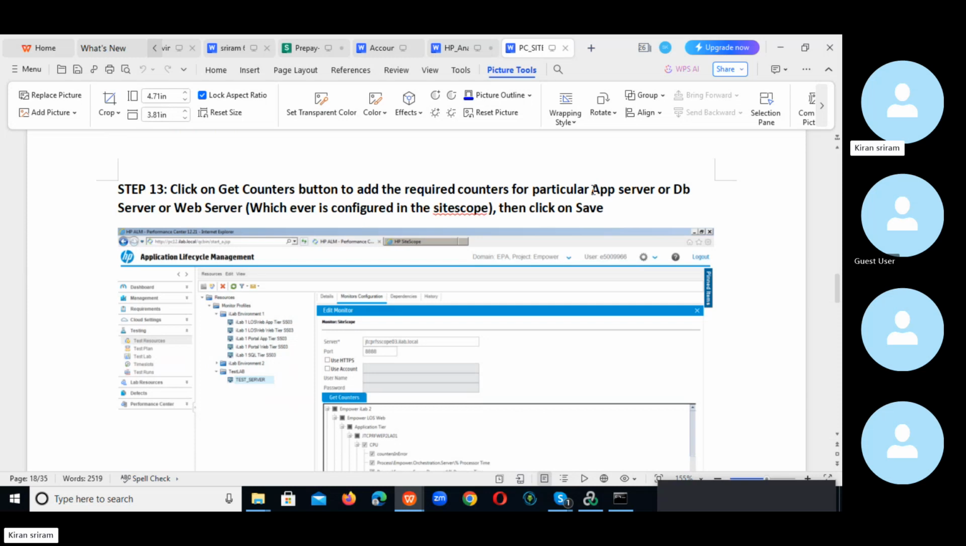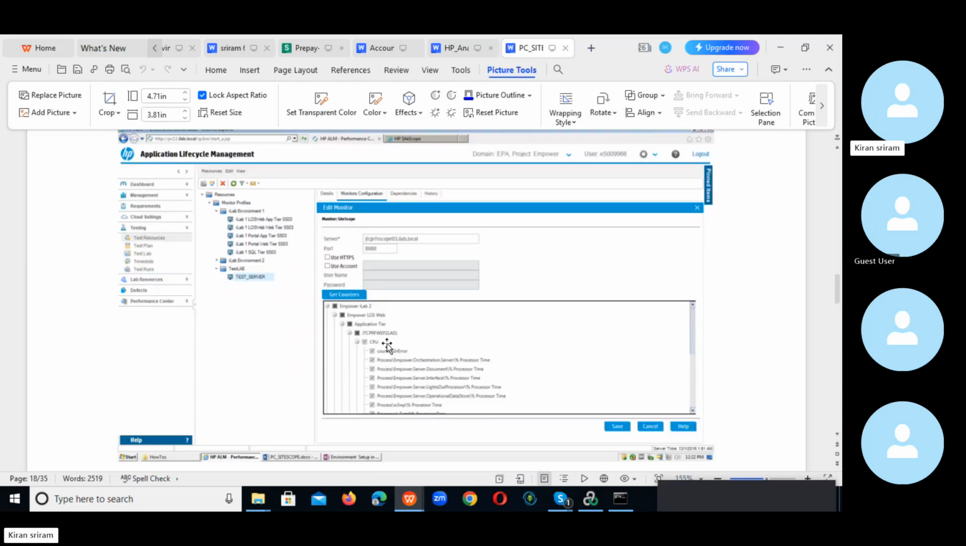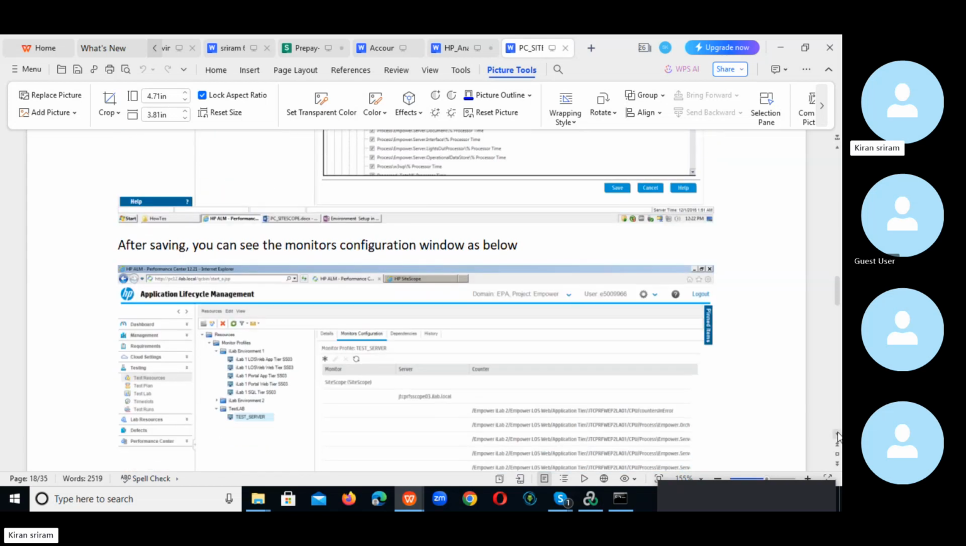Add the required counters for the particular app server, DB server, and web server. Counters are nothing but CPU, memory. You can see this CPU. Here you can add sub counters, like processor time, user time, whatever you want, you can add from here. CPU, memory, all you need to add for each and every server like this. It means we are configuring from SiteScope to here.